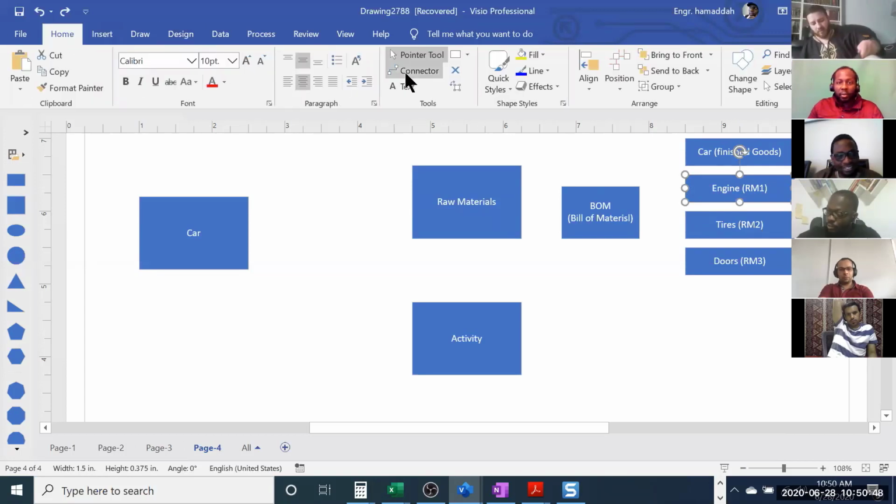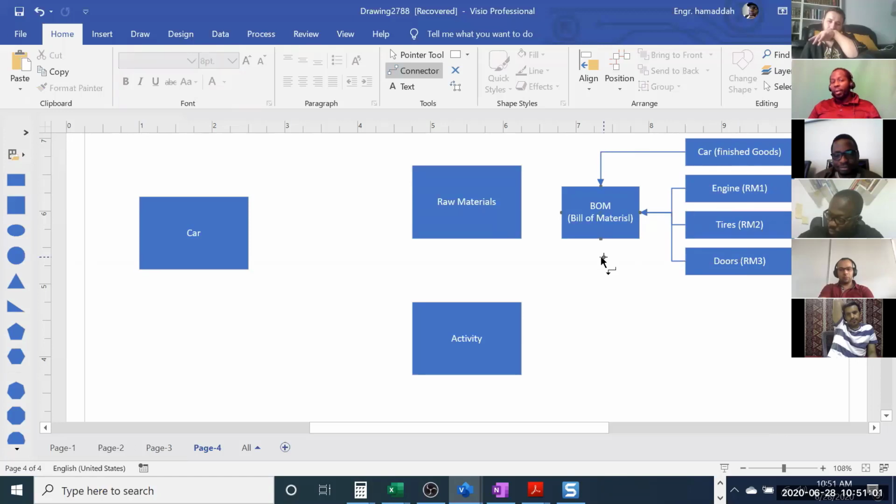Go here, go to the home, get that connector. It's much easier. The list of materials which makes the product. Now let's try an easy definition. Okay, the BOM is the list of materials which makes the product.